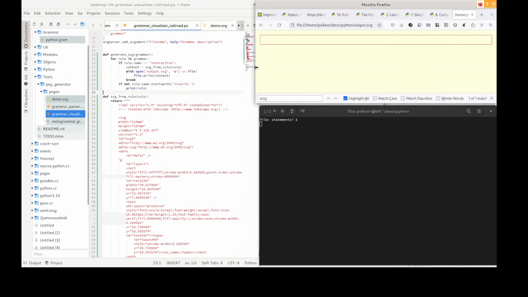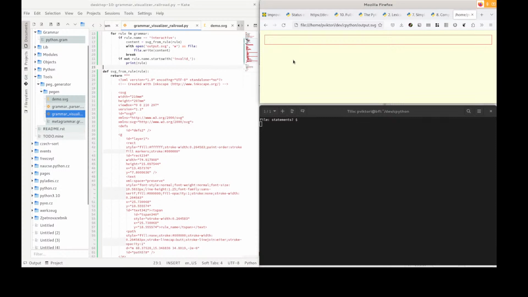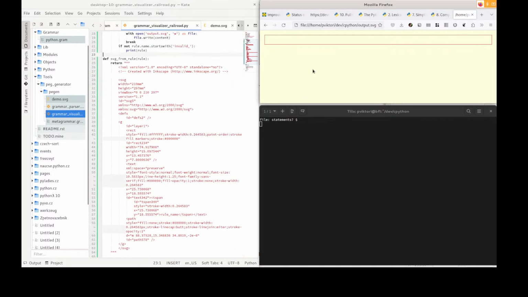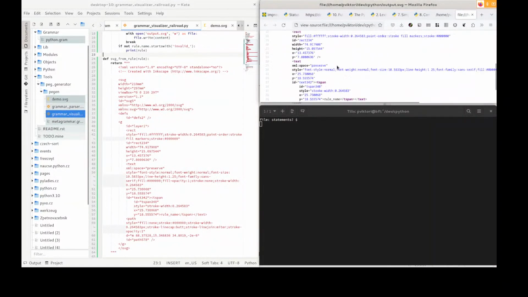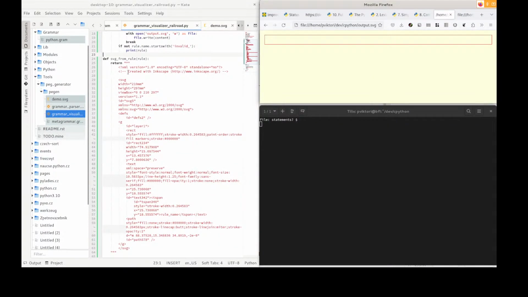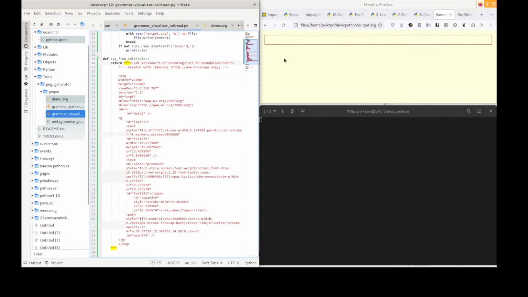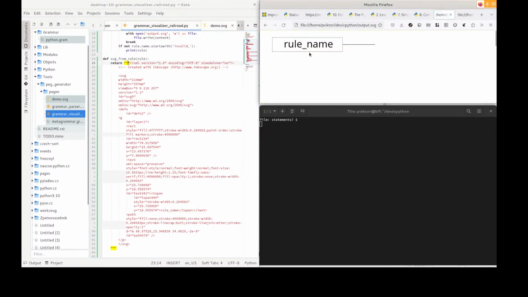I'll integrate it later. So there's apparently an error here somewhere. Firefox doesn't really tell me what the error is, unfortunately. If I look at the source, it looks like a normal SVG. I think the problem is that this XML header needs to be the very first thing in the file. It can't be indented. Ah, there it is. So I'll fix that. And I have a nice little diagram here.